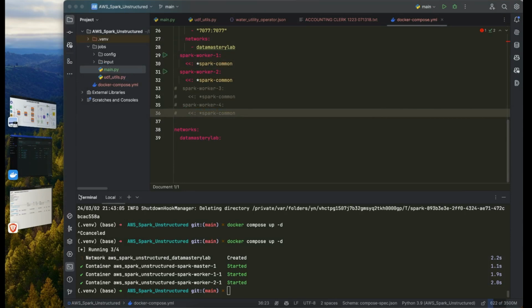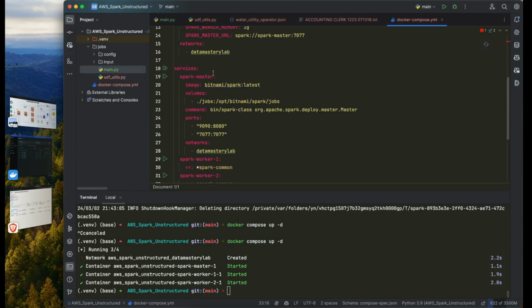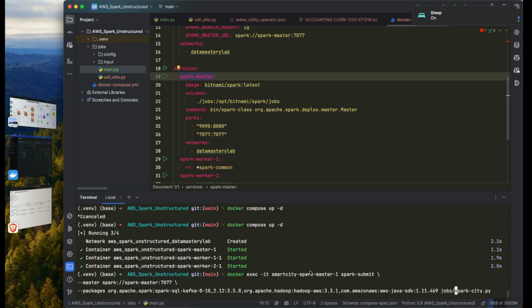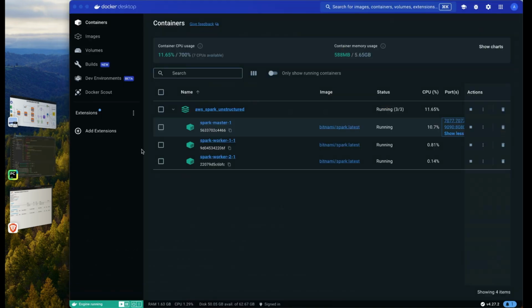Okay, let's see what is going on in this case. So we have our main.py. Basically we just do docker exec, and in our case, we don't need the SQL Kafka, so I'll just remove the SQL Kafka in here. So we have packages, and the Spark master is spark://spark-master:7077, and we are executing into our Spark master in this case.